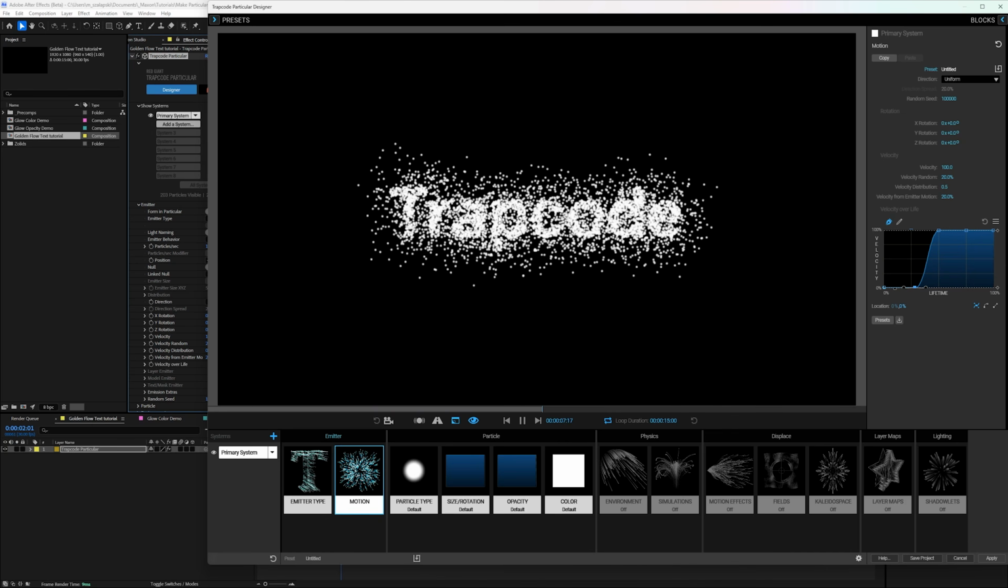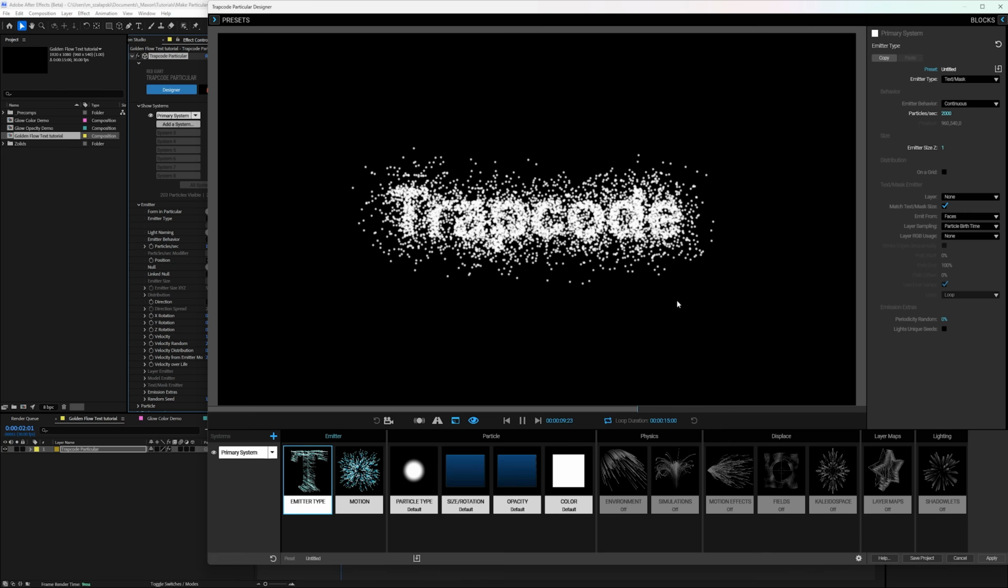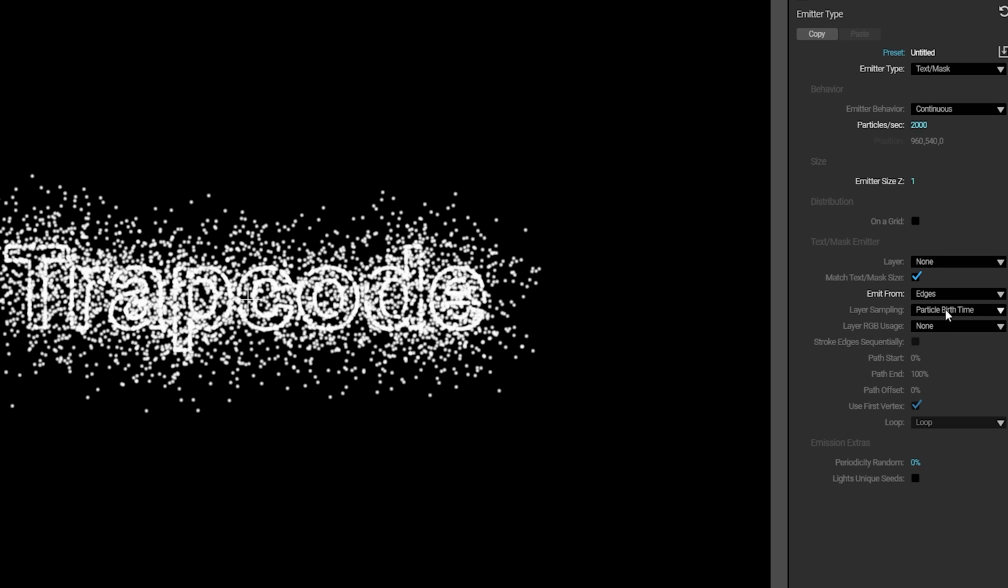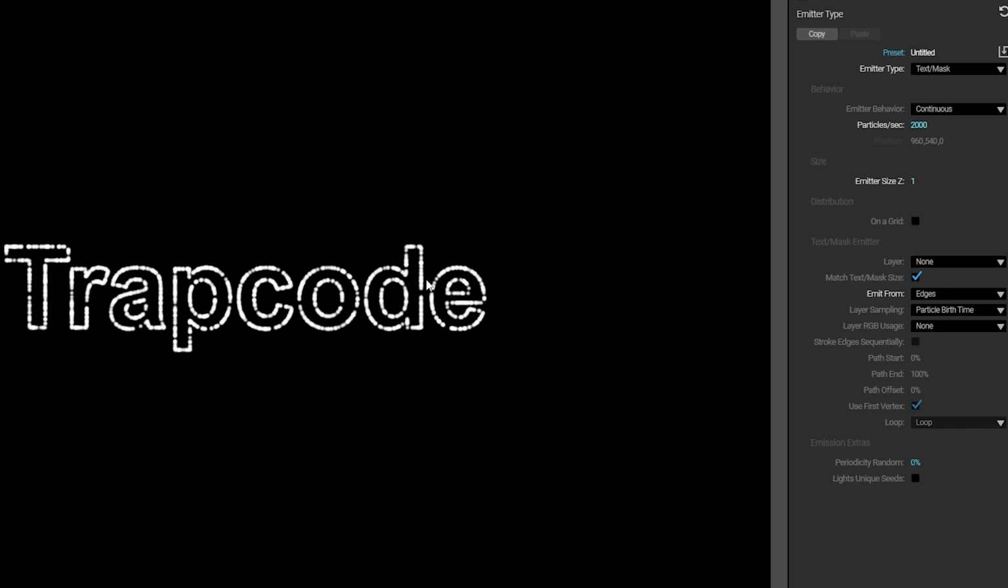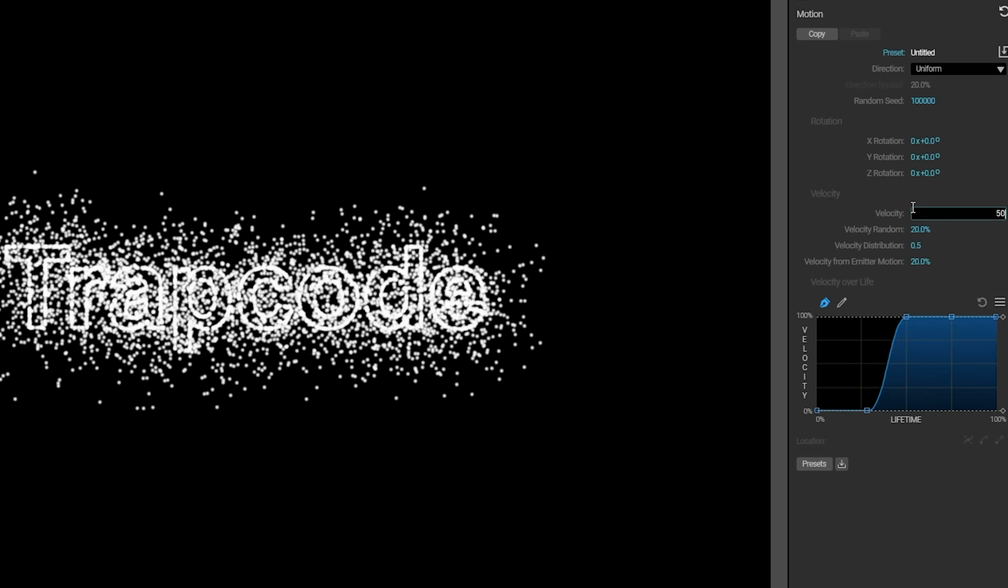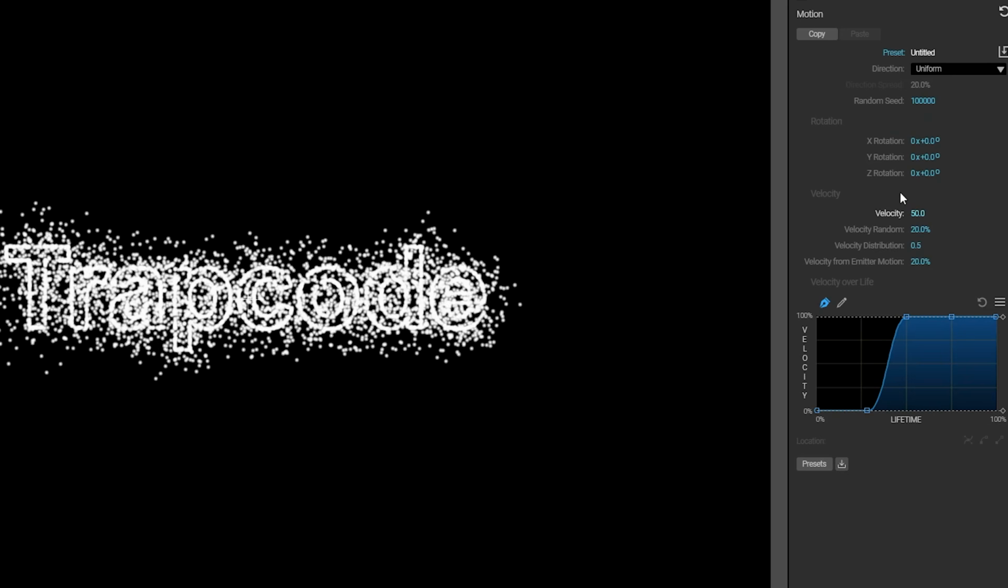Speaking of, we don't want this to be coming from inside. I just want it coming from the edges. So for our layer here, not say faces, say edges. There we go. That's working quite nicely. And while we're talking about the movement, let's turn the velocity down just a little bit. We don't need them to be flying off quite that much. Let's make it 50 or so.